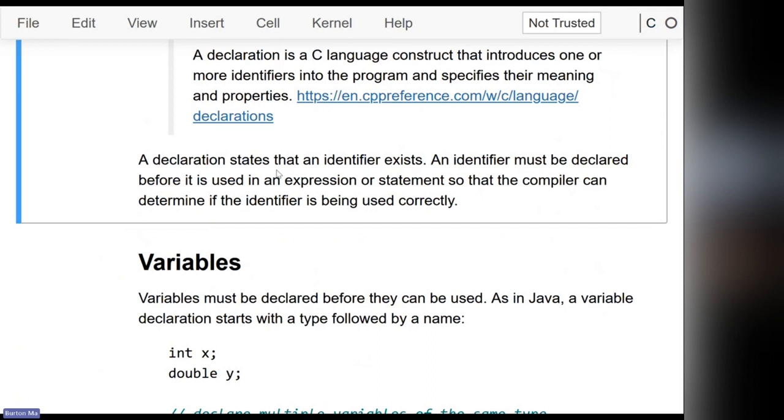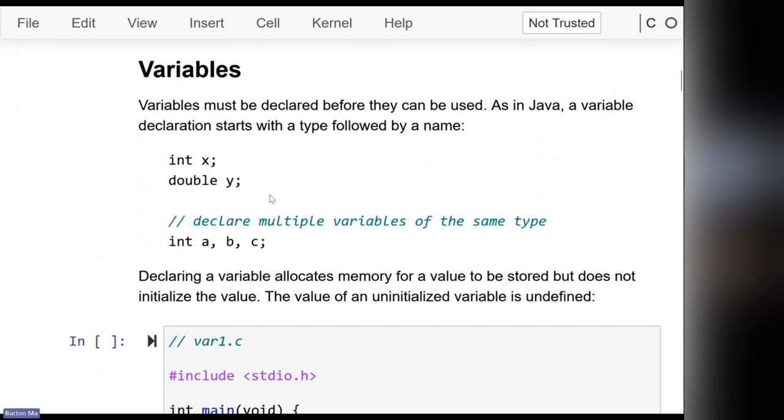If you try to use a function before you declare it, that doesn't work either. The compiler will refuse to compile your program. So variables work more or less the same way as they do in Java. Every variable has a type. So int x says that there's a variable called x whose type is int. Double y says there's a variable called y whose type is double.